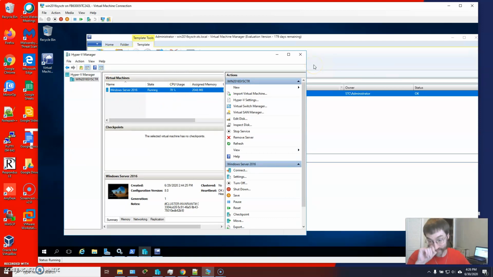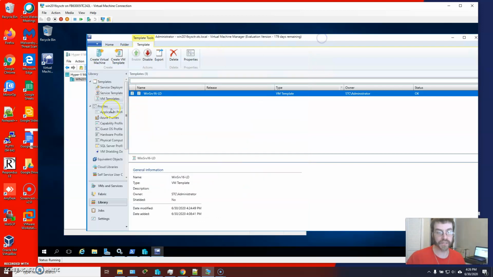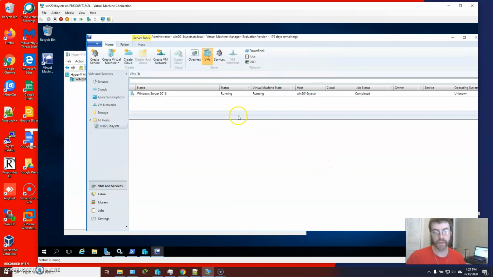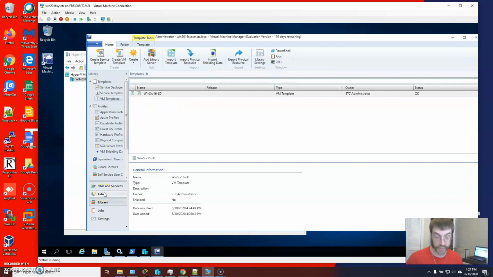That might have something to do with the slight performance issues that I'm seeing. But yeah, the clone no longer exists. In creating the template, I nuked the clone, and that's okay. So I've got it running. I've got my library, and now I can create that VM from this template right here. And I'll do that next. So thanks for watching.